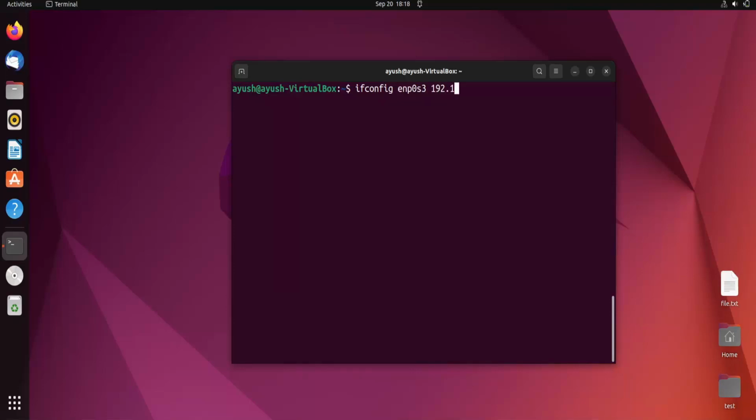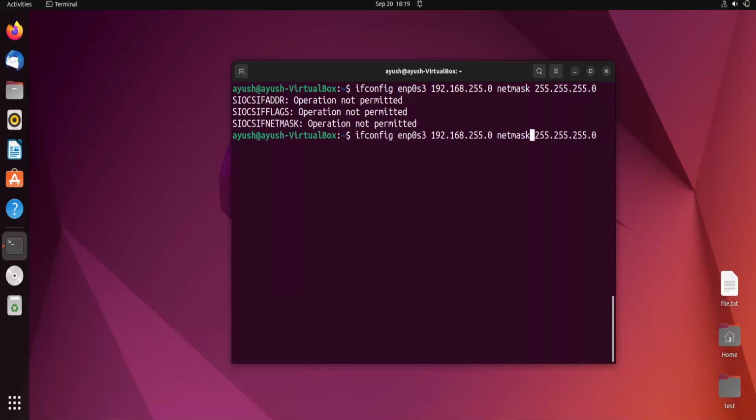Let's use 192.168.255.0, and the netmask we will provide like this, which determines the number of machines that will be on the network. Okay, operation not permitted. Why? Because we have not used sudo. To change these things, we need sudo permission. I will enter the password.